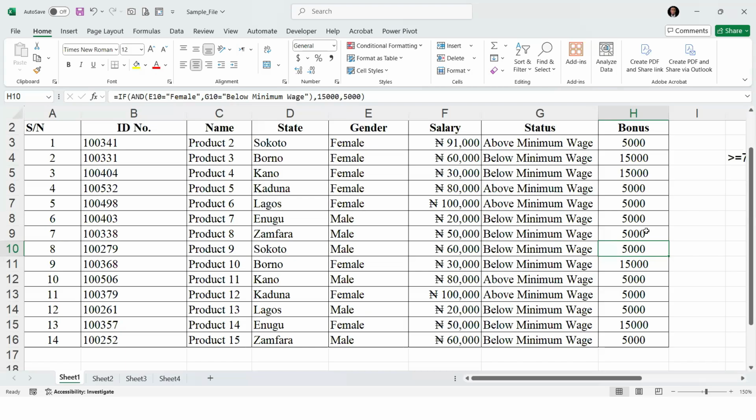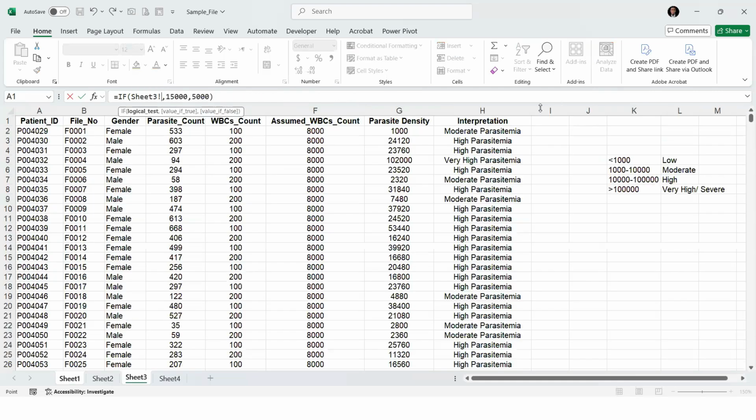Don't forget, the only difference between this if and that if that we did before is just the use of this and. And once you create this and you open bracket, whatever you put inside here are your criteria. Then you have to close the criteria when you are done with that. So let's move to another.